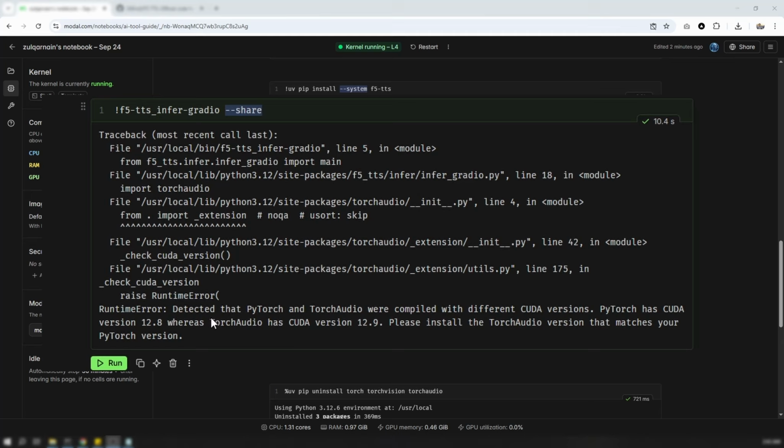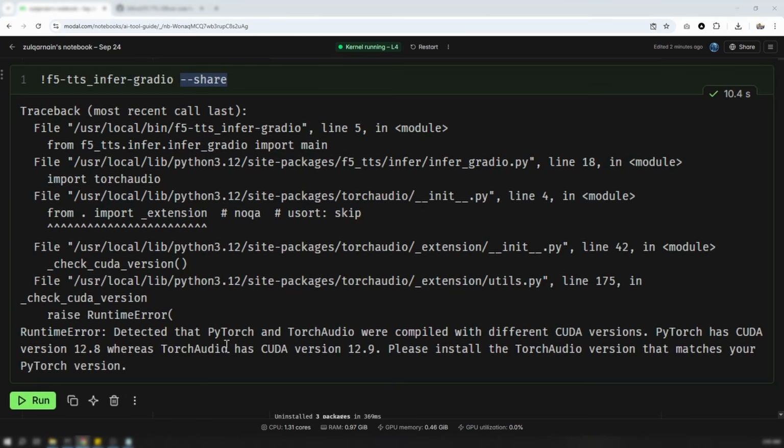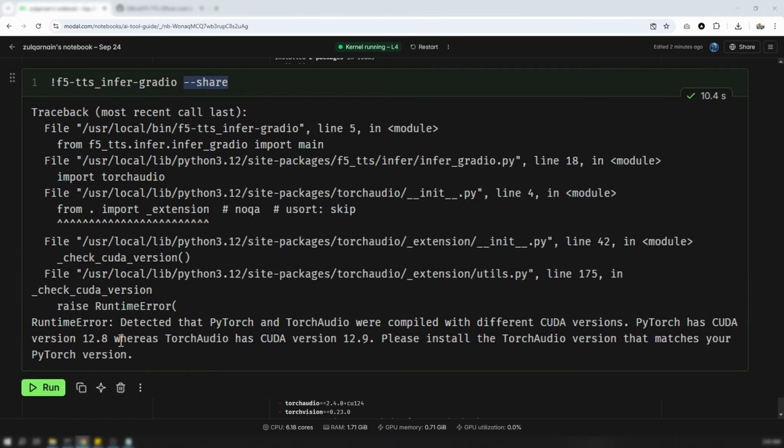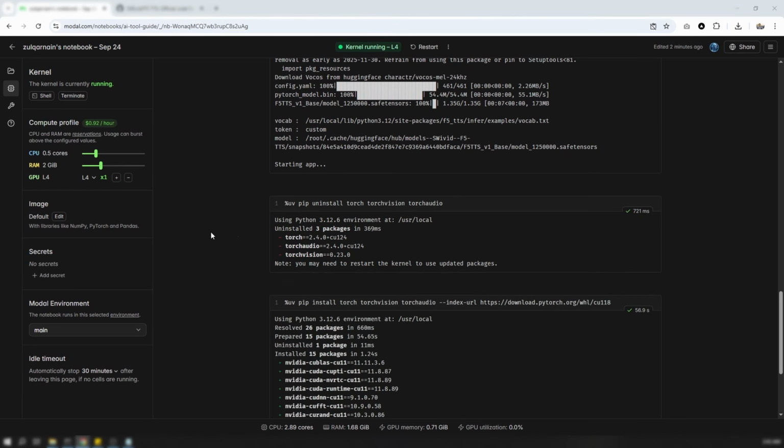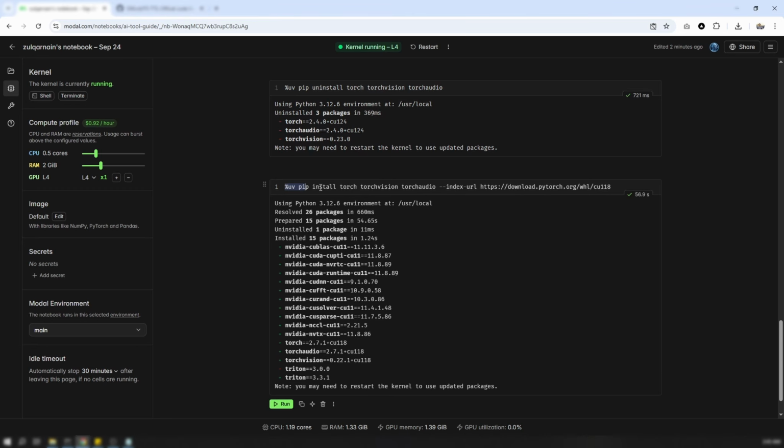Earlier, I was facing some issues with Torch and Torch Audio versions. To fix that, I simply removed Torch and Torch Audio, and then reinstalled them using the installation command we just discussed. This worked perfectly, and now I am able to run the Gradio interface without errors.